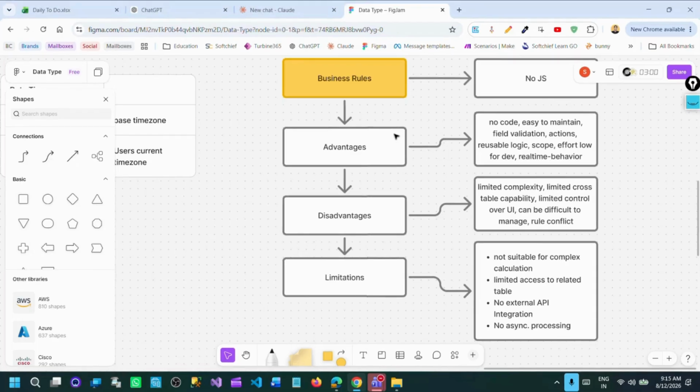So business rules are actually excellent for simple, low code, form oriented business logic, but they have limitations around complex calculations. Got it? Related record operations, external integrations, advanced UI behavior, robust server side processing, not at all a good candidate. Got it? So keep the simple rule. Simple logic, business rule. Complex server-side logic, go for plugin or other workflow integration and automations, or Power Automate. Advanced user interface logic, go for JavaScript. These are the use cases you can think of, right? When to use business rule.